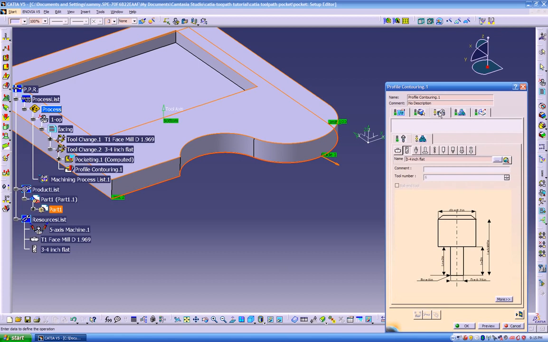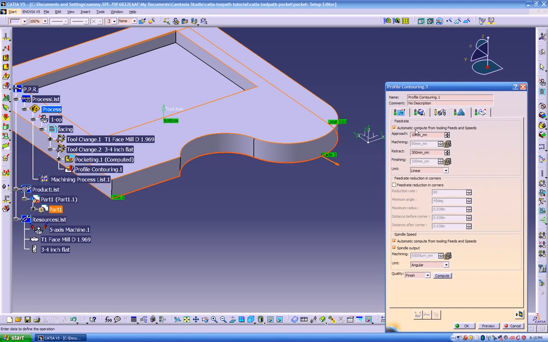Let's go back to select our tool. It's automatically defaulted to the 3/4, so we can leave the same end mill. Feeds and speeds look about the same as the previous operation. I just turned this option on.